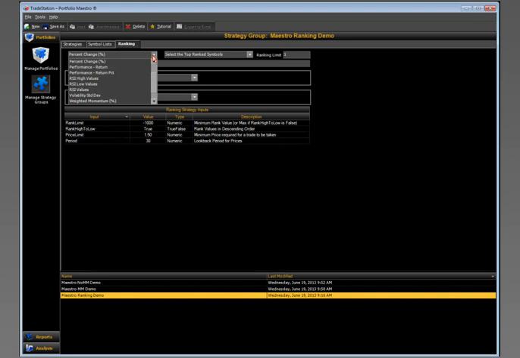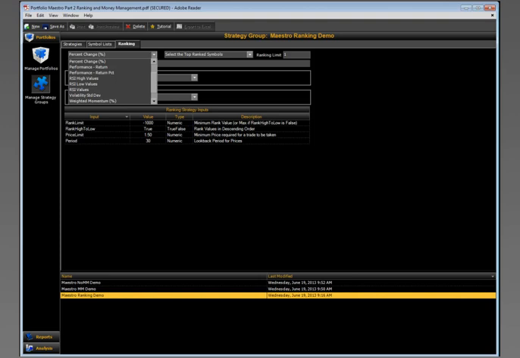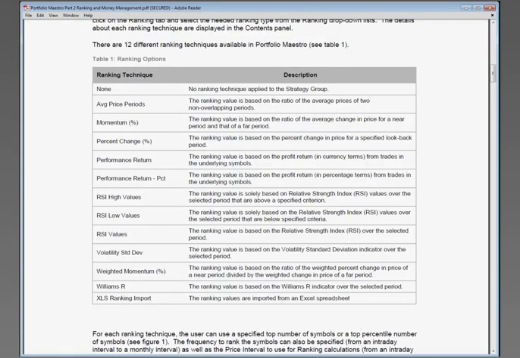So let me go ahead and show you one of the tables that's included in the white paper, which highlights the different ranking techniques. It's going to be table 1 in the white paper. As you can see here, a ranking technique can be based on a number of things. It can be based on momentum, on RSI values, it could be based on volatility, for example. Also, for each ranking technique, there are a number of parameters, and the user can use a specified top number of symbols or a top percentile number of symbols.